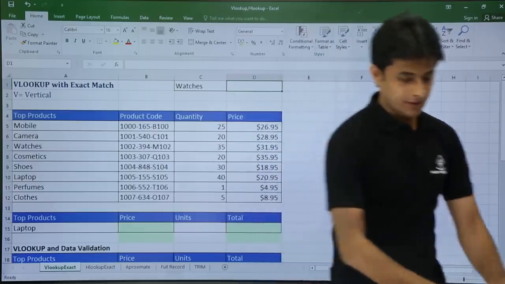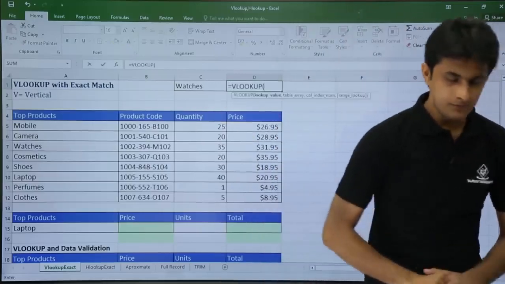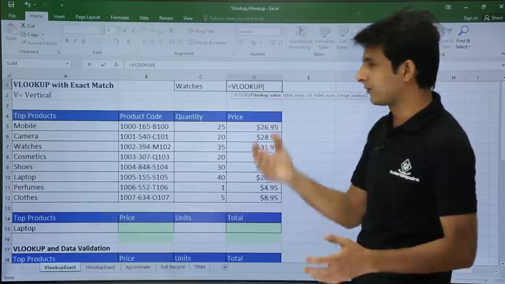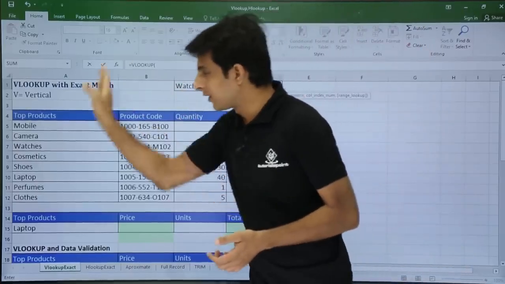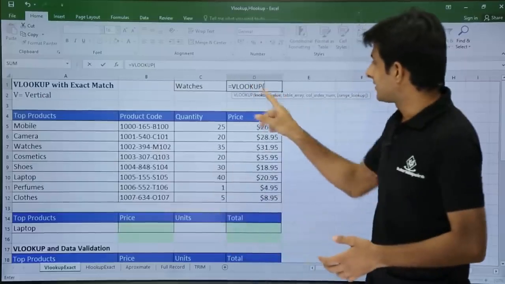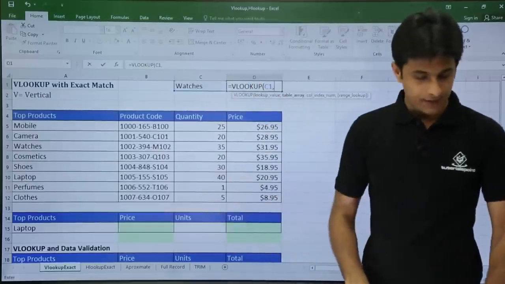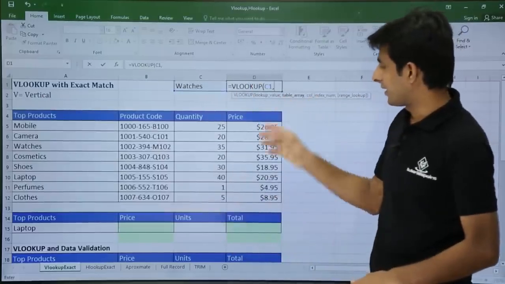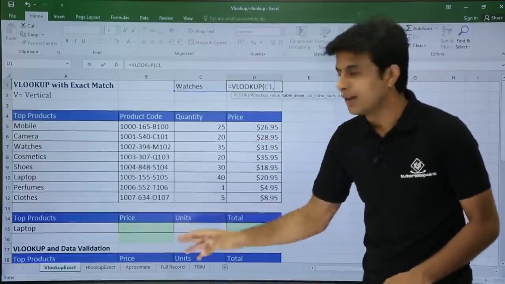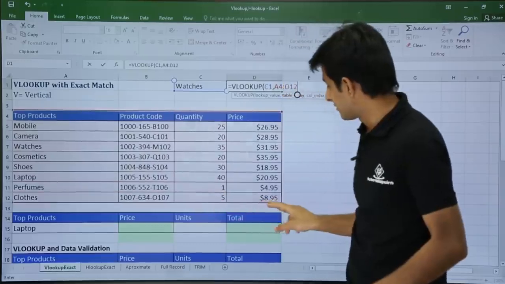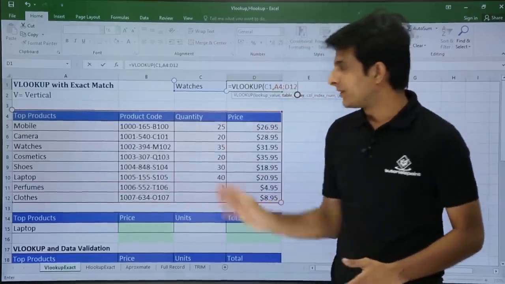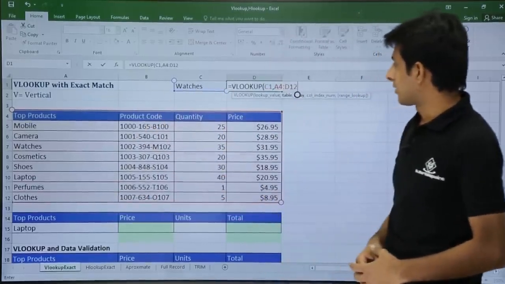So I'll type here a function as equal to VLOOKUP. You see here it's saying lookup value. Like we humans find a value, first we look up at this, then we go into this column. Same way it says lookup value, comma. Second, it says table array. I have multiple tables in this sheet, but I am interested in this table itself. So I'll select this table, right? So in this table, it will find this watches, comma.